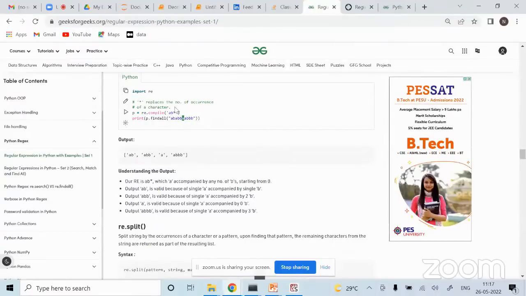If it would have been plus, then this one will not come. But since it is the asterisk symbol, we know it is 0 or more, so A also occurred. Then you have A, B, B, B. So these four patterns it has found.